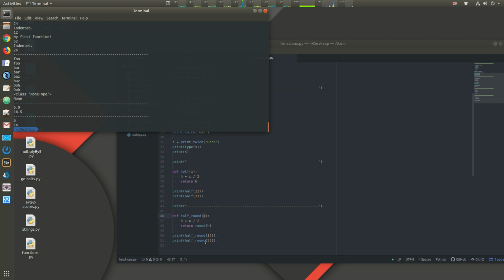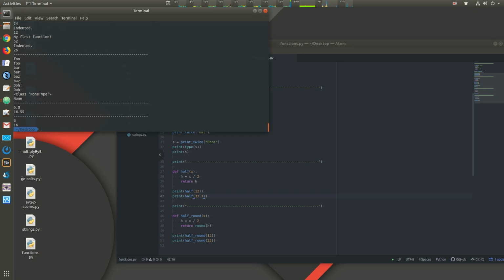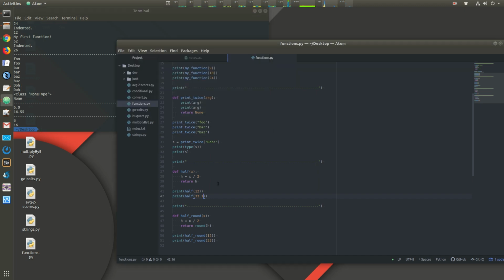So Python rounds 6.5 down instead of up. If we do 6.5, if I did 33.1, that would round up, pretty sure. Yeah. Oh, that rounded down too. Interesting.